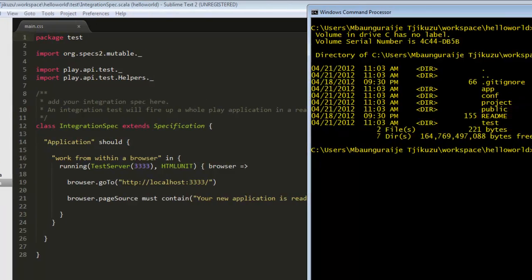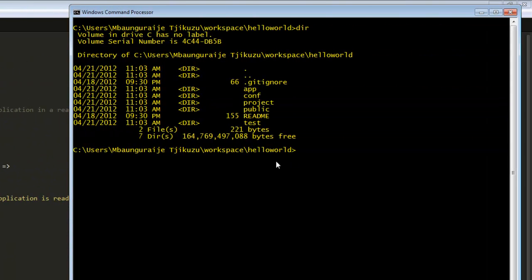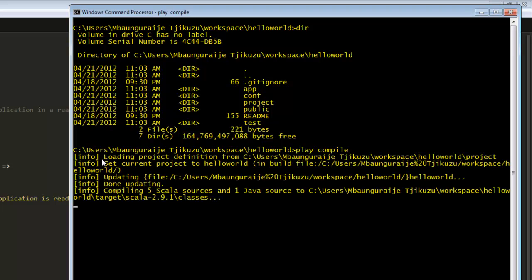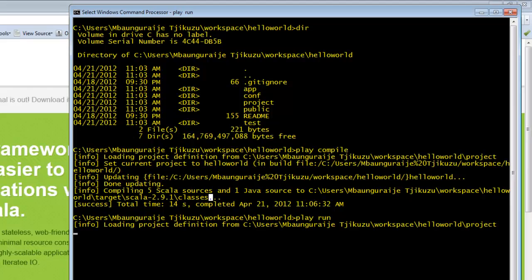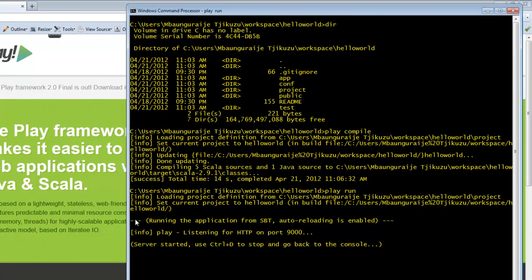Once you've looked at that, go to your application folder, click on play, and say play compile, just to show you what happens when you compile your Play application. Success. Now all I need to do is type play run. It tells you it's running the application from SBT, auto reloading is enabled. It's listening on port 9000, which is the default port for the Play framework. So the server is started. You can use Control D to stop the server.